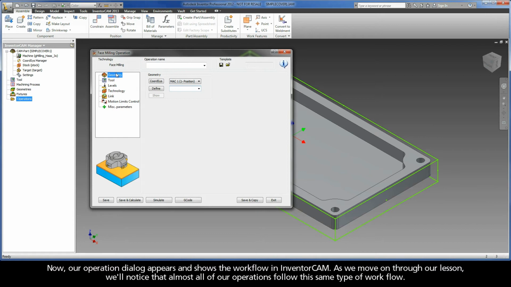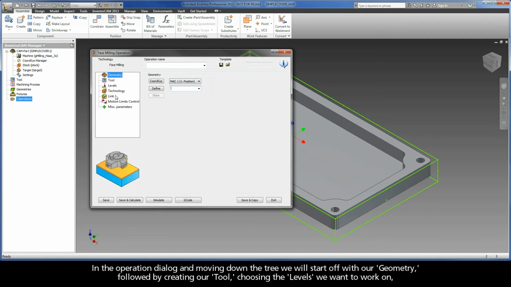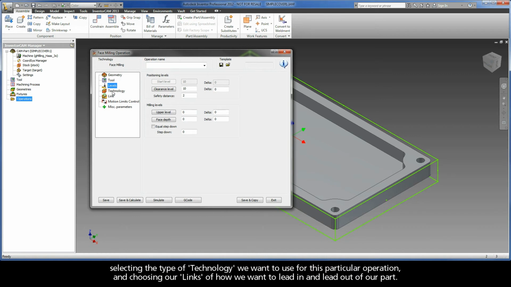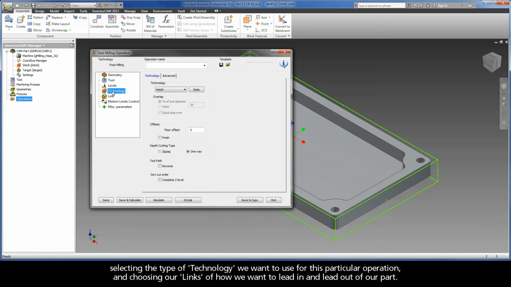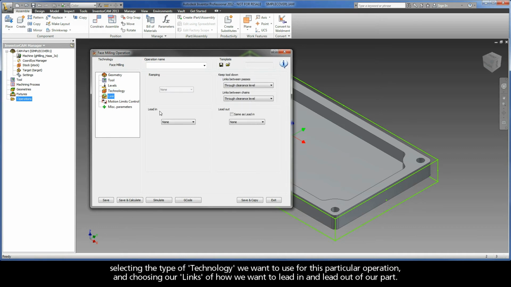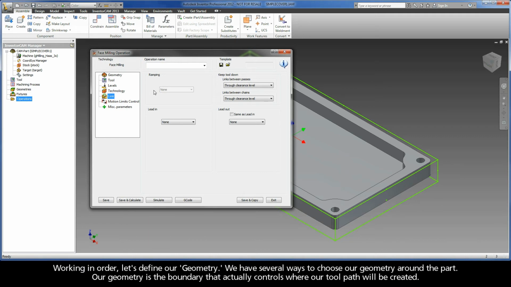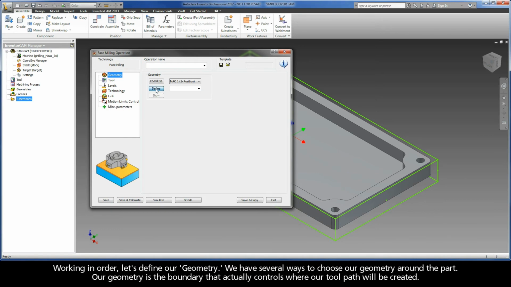As we move on through our lesson, we'll notice that almost all of our operations follow this same type of workflow. In the operation dialog and moving down the tree, we will start off with our geometry, followed by creating our tool, choosing the levels we want to work on, selecting the type of technology we want to use for this particular operation, and choosing our links of how we want to lead in and lead out of our part. Working in order, let's define our geometry.